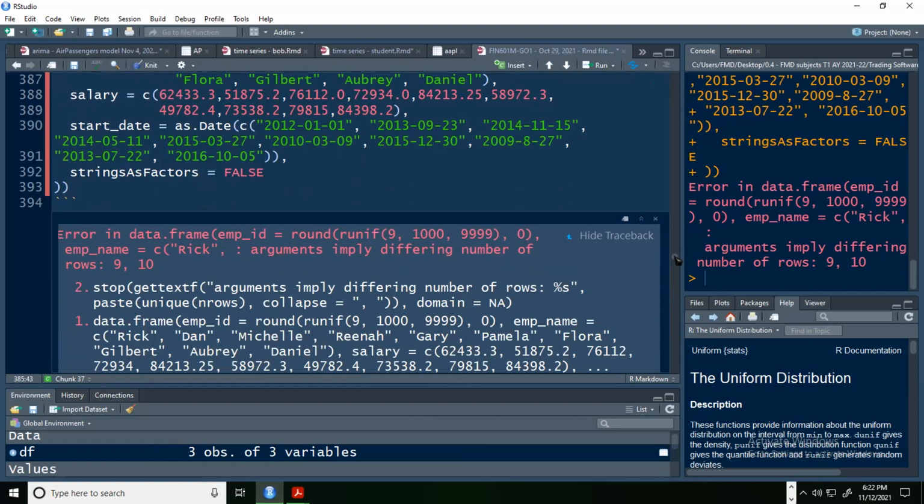Error. What's the error? Error in data frame. Employee ID, 9, and the name, because I think the data are different, 9 and 10. It says the arguments imply differing number of rows, 9 and 10. Yes, that's right.